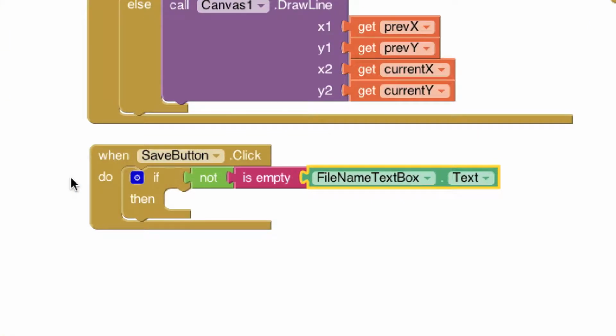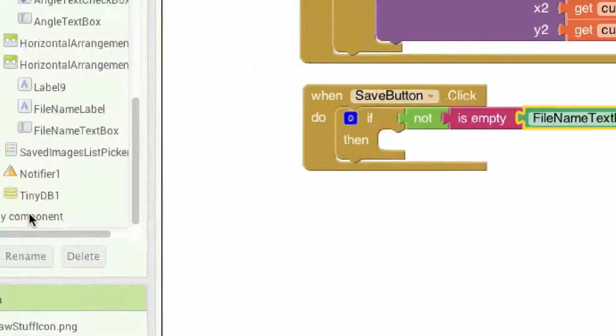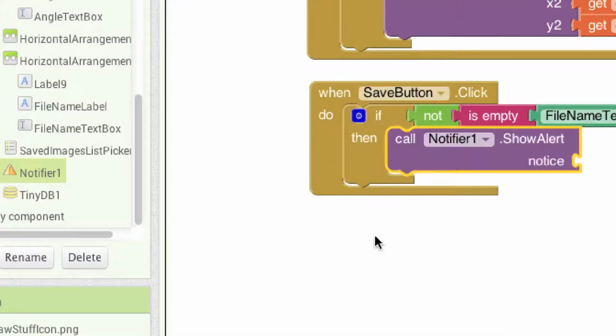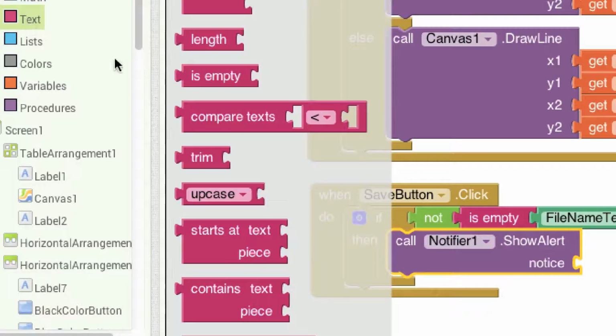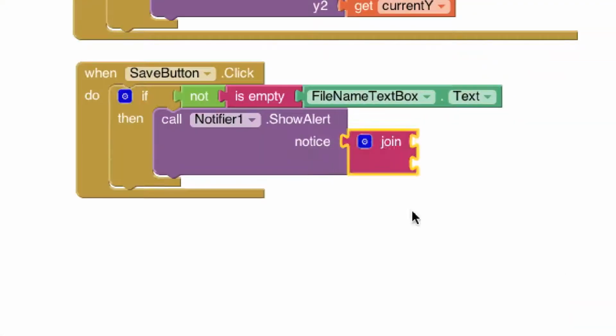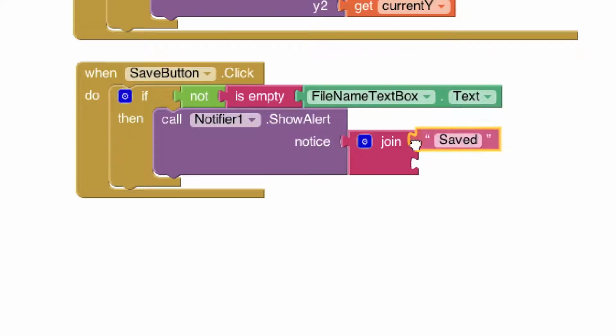Then I'm going to want to say that everything's saved. So where's my notifier? There's the notifier down here. And for the notifier I'm just going to use a simple notice because I don't want to do anything crazy. And then I'm going to need a way to do a join here because I'm going to need more than one piece of information. So there's a join. Drop that right there. And let's just keep this nice and simple. Let's just say saved. Put a space inside of there, drop it right there, and I'm going to come up here and put another space inside of here so that it actually has a space.